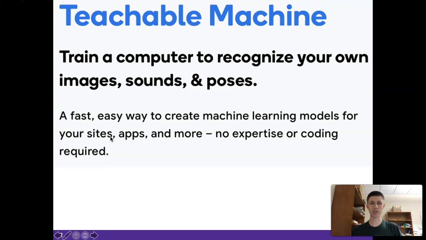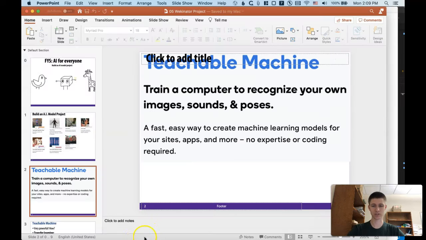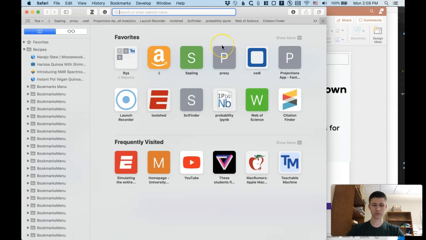The first three of these involve Teachable Machine. This is made by Google, and you can see the description right here: train a computer to recognize your own images, sounds, and poses. Very similar to Wekinator, but actually just right in your browser. So I'll show how that looks right here.